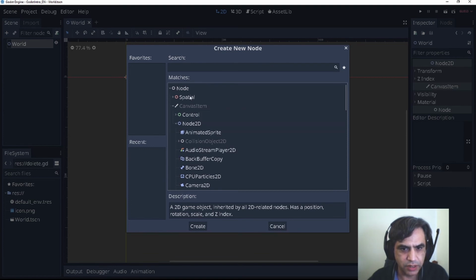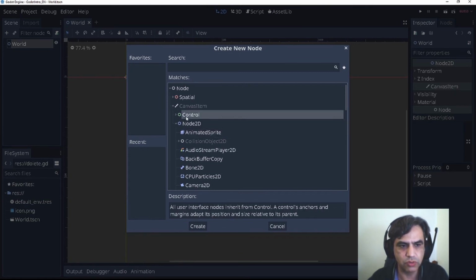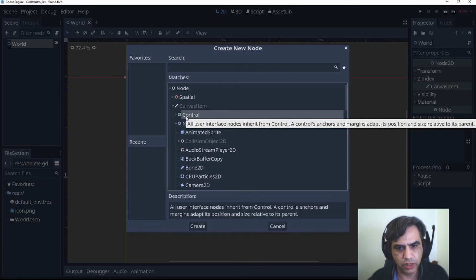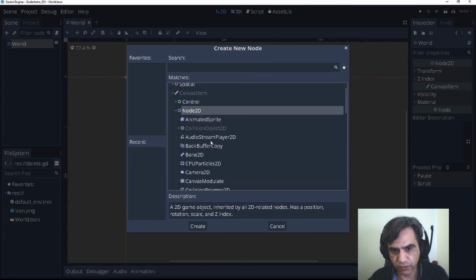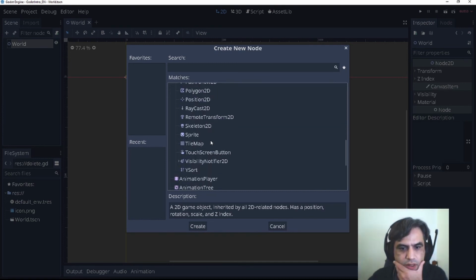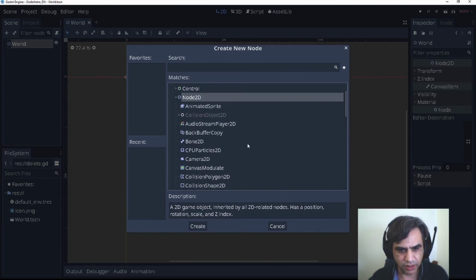Canvas item and spatial. Spatial is for 3D, canvas item is for 2D, and also for control, that is to make interfaces like buttons on the bottom, for instance, to show the items of your player, to show several things in your game. So we are going to use Node2D for this, and we are going to try to find the physics.